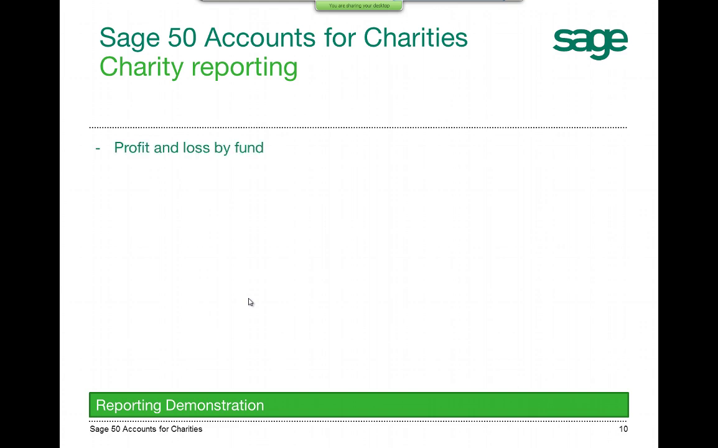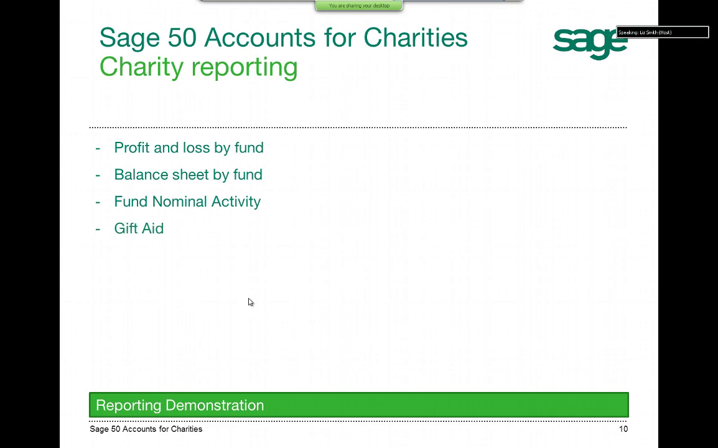So Sage 50 does offer a range of reports specifically designed for non-profit organisations. So they include the profit and loss by fund, the balance sheet by fund. There's also a fund nominal activity report. And then, as I mentioned before, the gift aid. So this report identifies the transactions against customers who have been marked as gift aided. So this can be used as a basis for the statutory gift aid report.